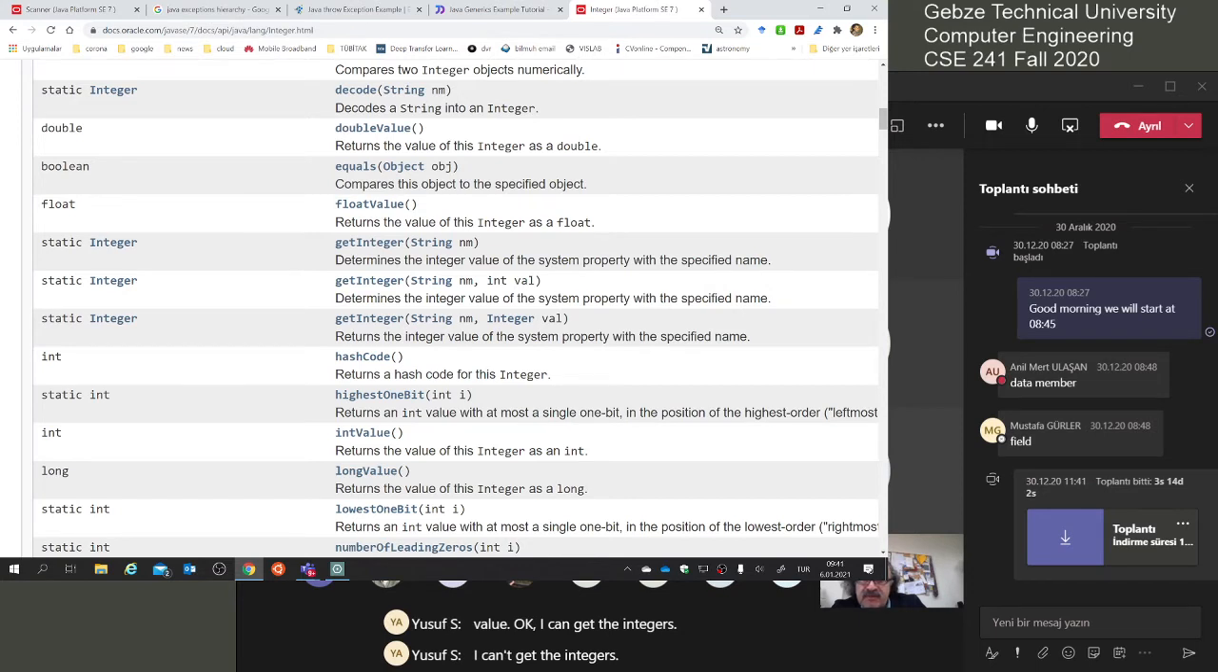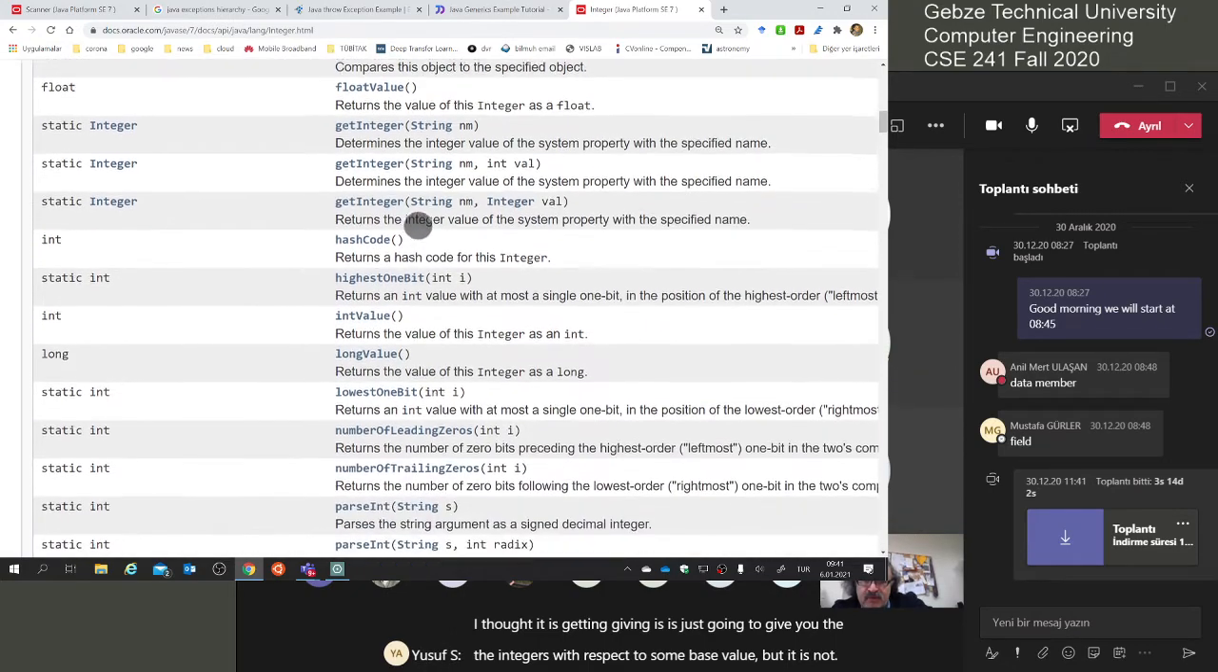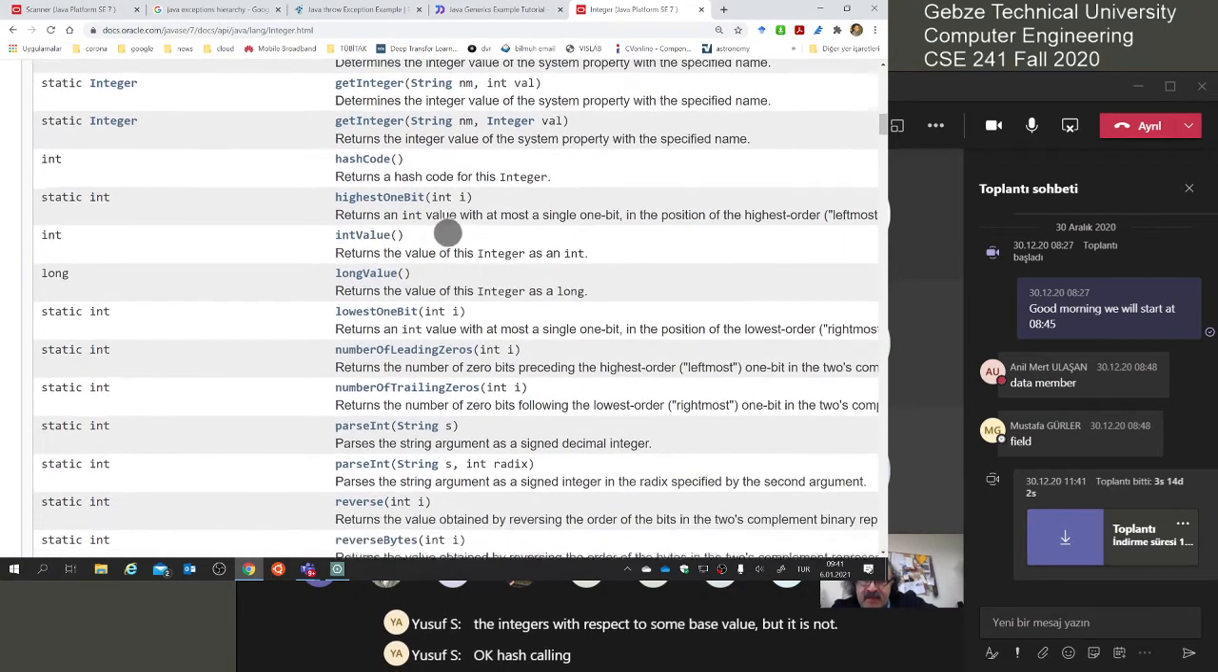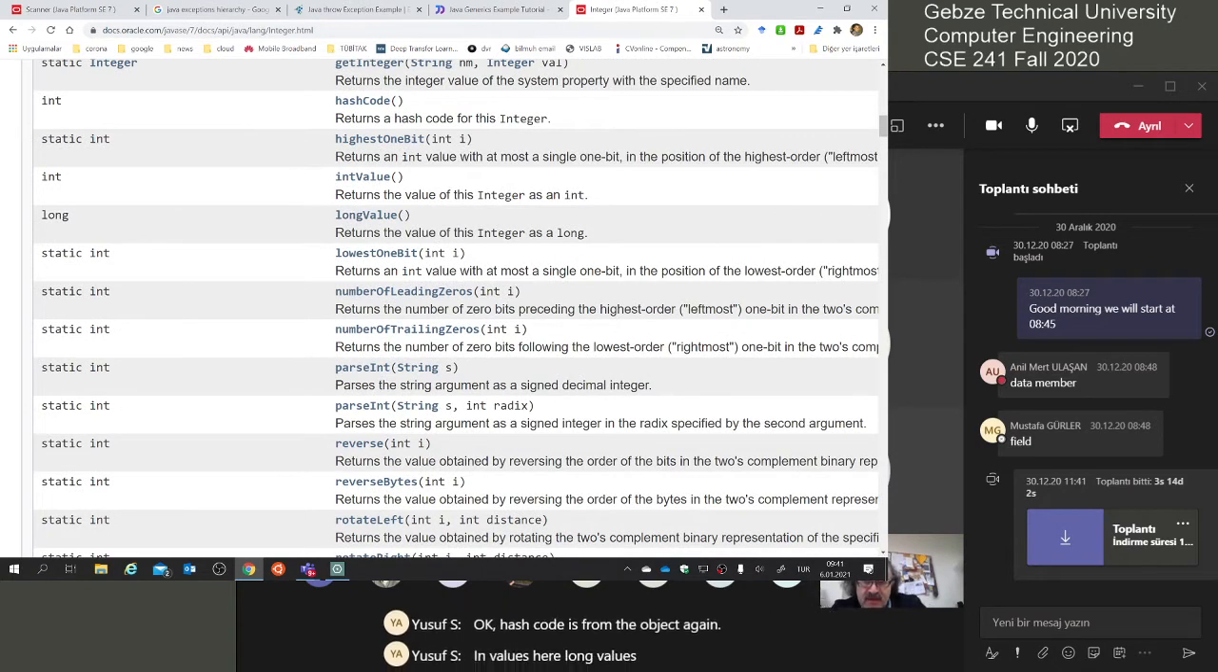I thought it was going to give you the integer with respect to some base value, but it is not. Okay, hash code is from the object again. Int value is here, long value is here. Whatever method you look at, you will never see any methods that change the value of integer, because integer or double or boolean or those boxed versions of the primitive types are not mutable. They are immutable.